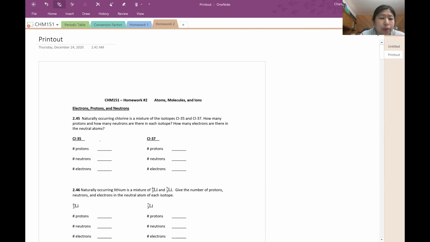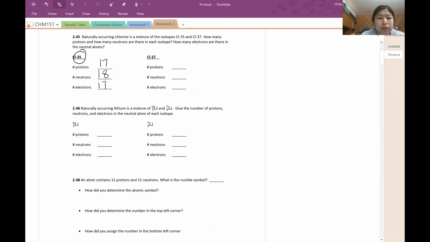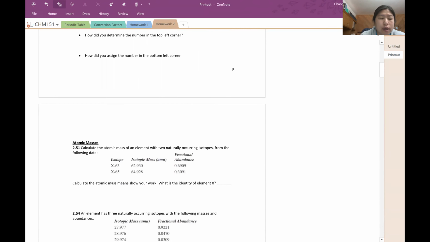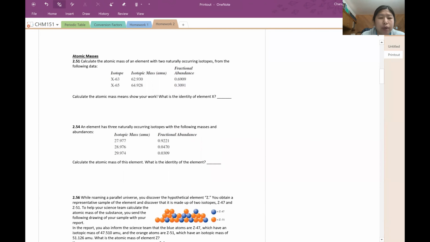Chlorine is in box number 17, so 17 protons, 17 electrons. The atomic mass is 35, so 35 minus 17 is 18, so 18 neutrons. And you can do this on all your different pages. You can scroll through and write whatever you need to.